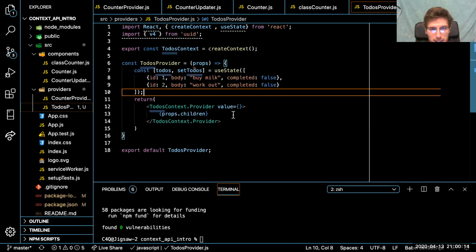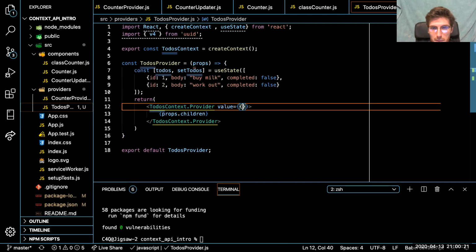So I am just putting in a couple things as a default state, right? Totally, I don't really need this, it's just there. But inside of my value, I'm going to go ahead and pass to-dos, pointing to to-dos.